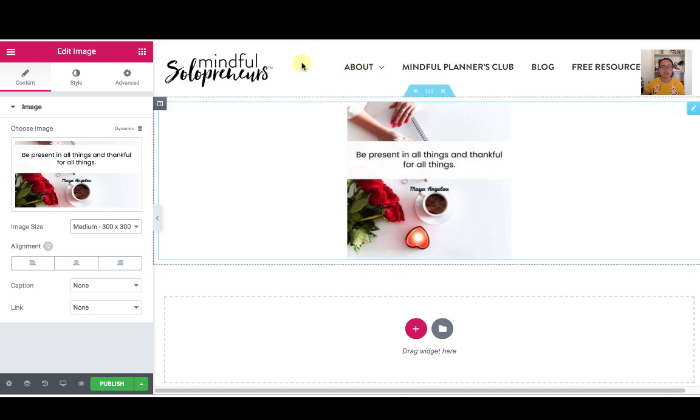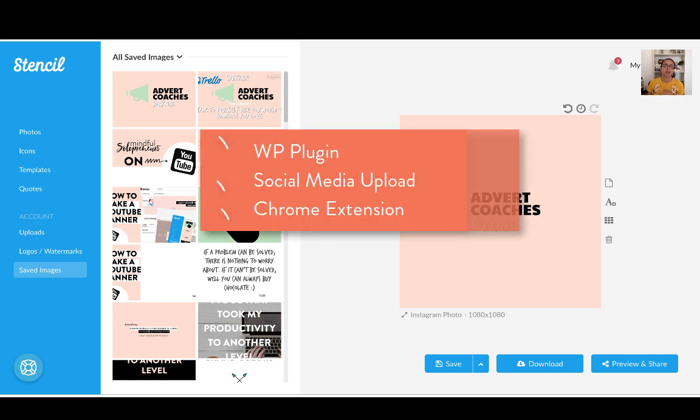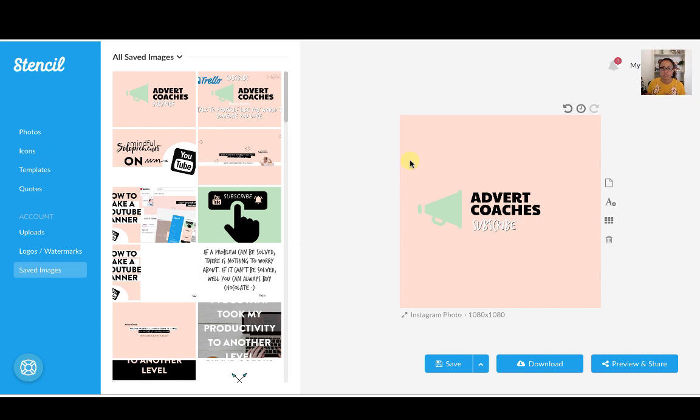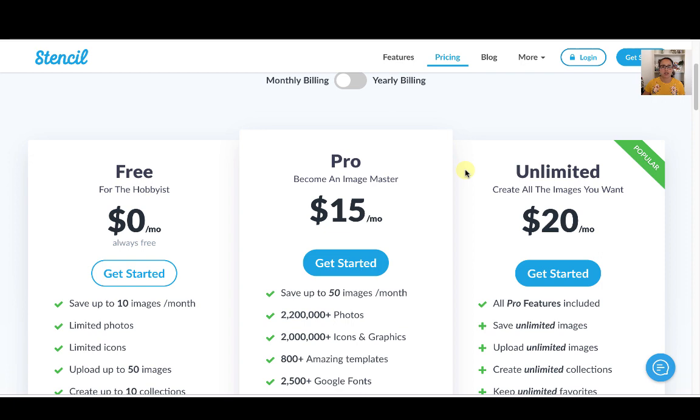Okay, so I showed you pretty much everything I wanted to show you, which is how to use the platform, the two big differences that Stencil offers, which is the plugin for WordPress and the social media component. Plus, I forgot the Chrome extension that you can use from anywhere on the internet. So it has those three major components. When it comes to pricing, right? Because you might be thinking, okay, but Canva. So let's check this out.